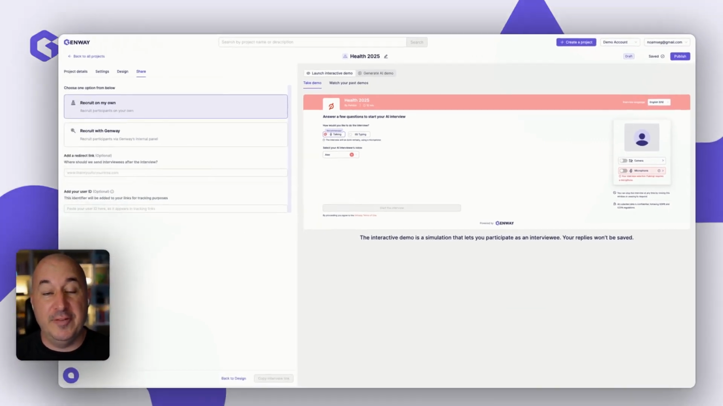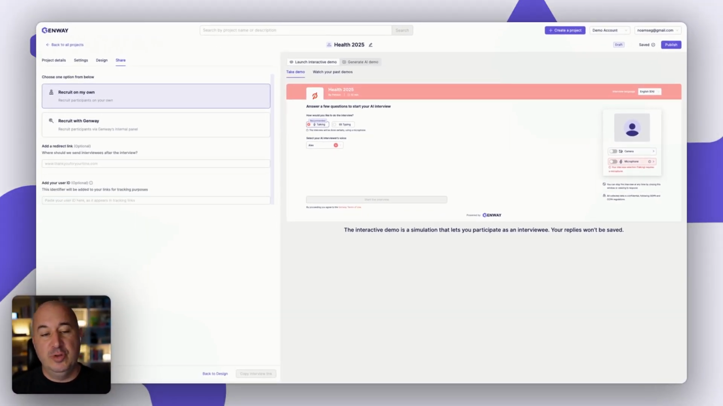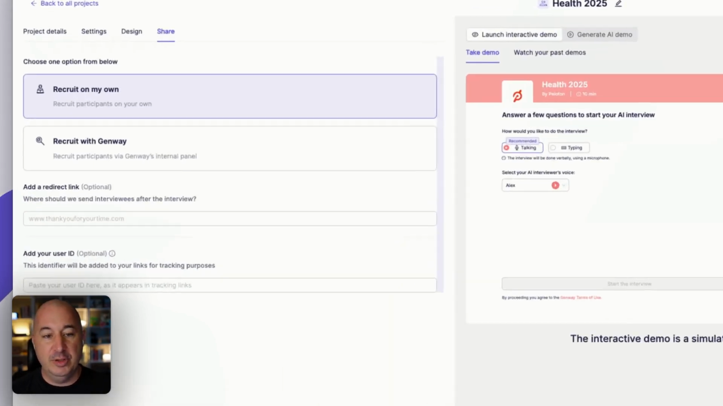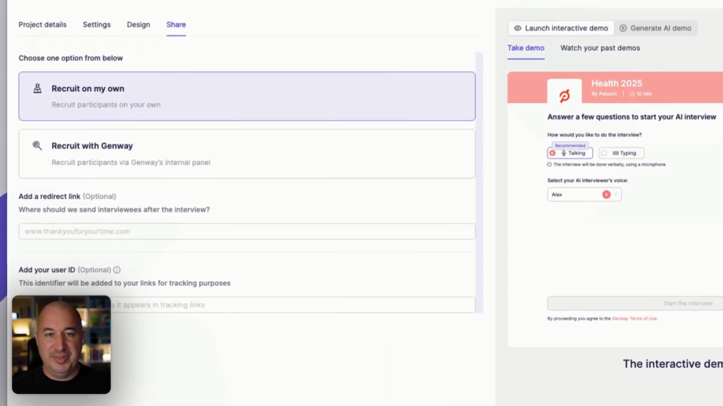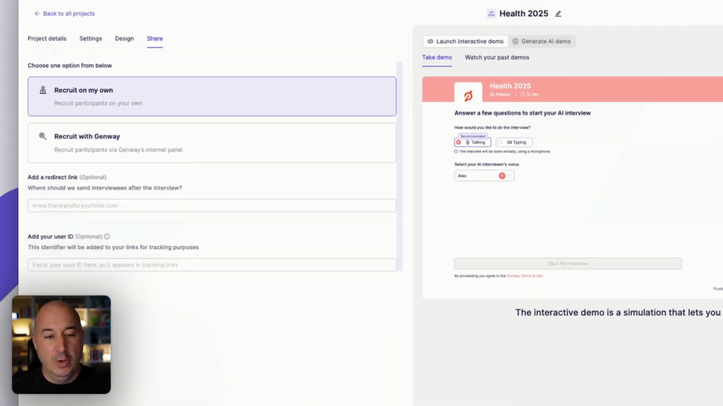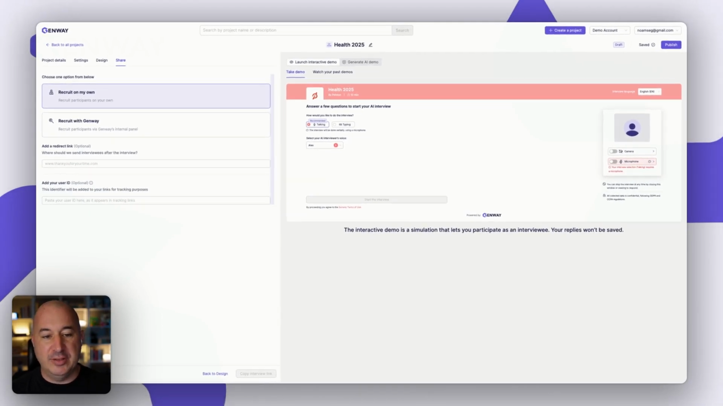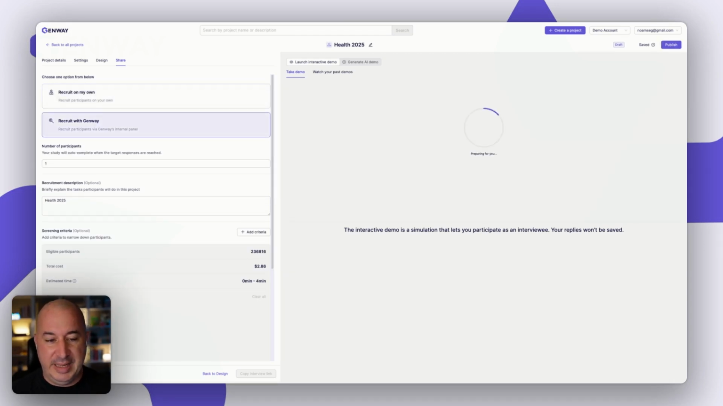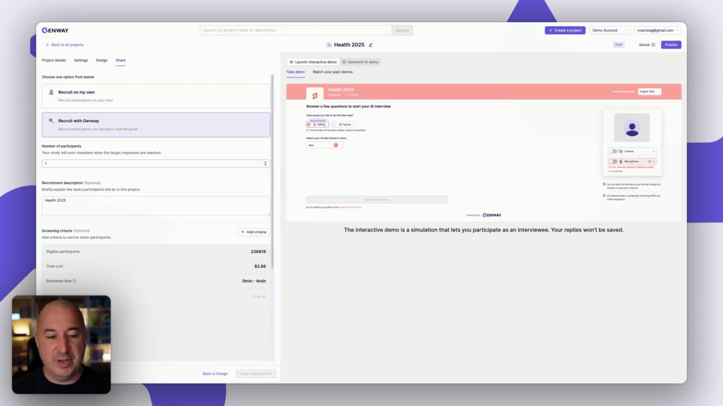Once you click on share, the first thing you'll notice is that you can choose between recruiting participants on your own using whatever platforms and systems you have access to, or recruiting with Genway and Genway's internal panel. We're not going to go into full detail about how to recruit with Genway in this demo, but if I click here, we have a few options around the number of participants we would like to complete these interviews, a brief recruitment description so participants know what they are going to be interviewed about, and then screening criteria.